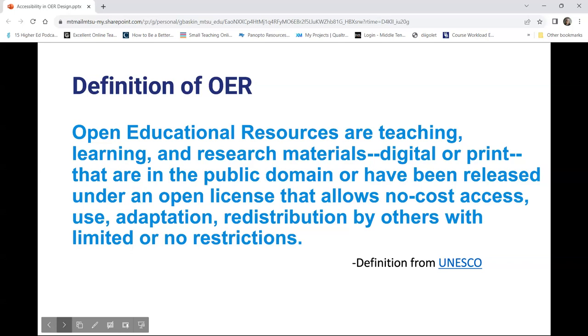Okay, so I thought it was important to start with just kind of the basic understanding of what OER are. So here's a definition from UNESCO. They coined this term actually way back in like 2002. And so the key things in this definition I want to point out are teaching, learning, and research materials. So that can be digital or print, any medium. And they have to either be in the public domain or have been released under an open license. So when we talk about an open license, that's usually meaning like a Creative Commons license.